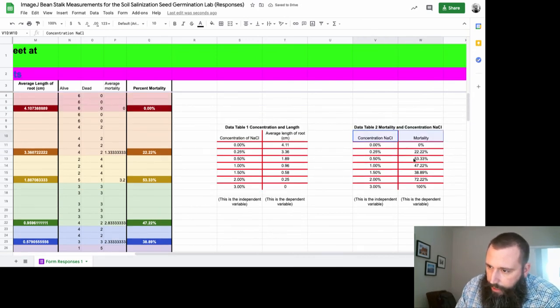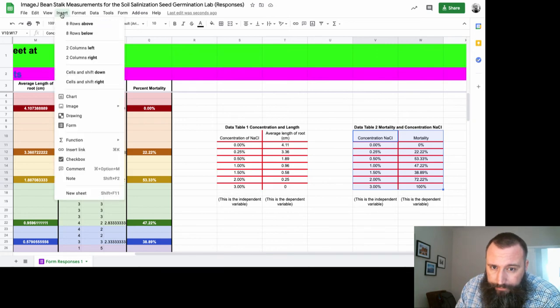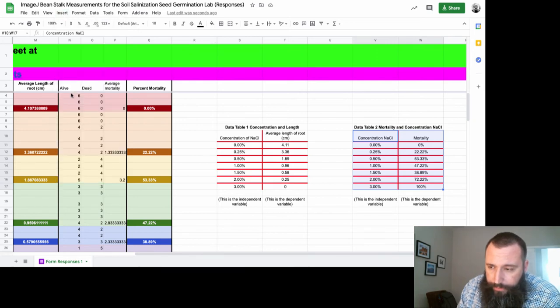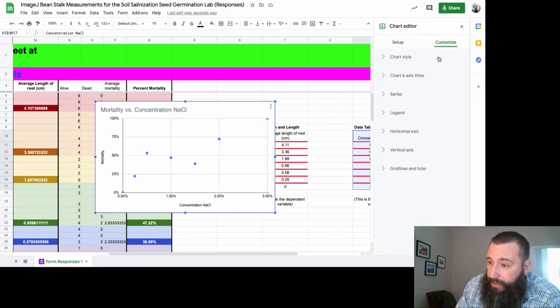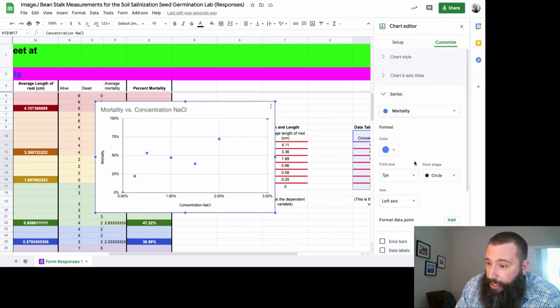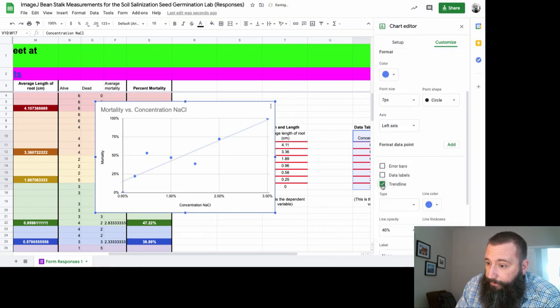So we're going to go ahead and select all of the data, including the titles here of each of these columns. Come up to Insert, Chart, and hey, there we go. We've automatically created our nice looking graph here. And just like last time, let's go ahead and click on Customize, and we'll add a linear trend line.